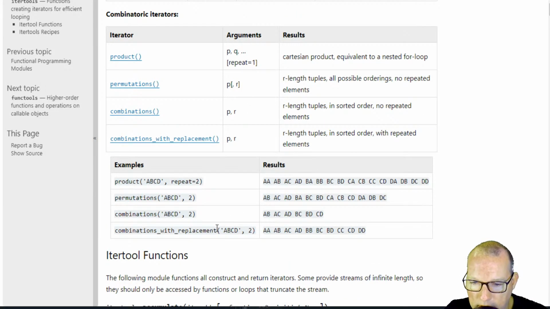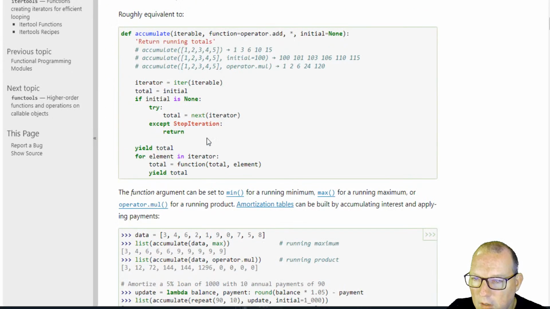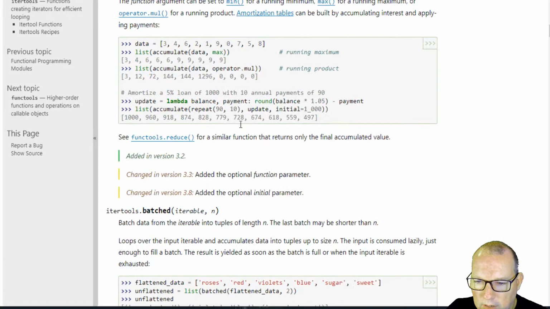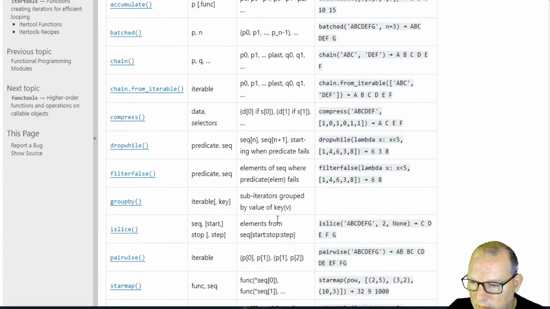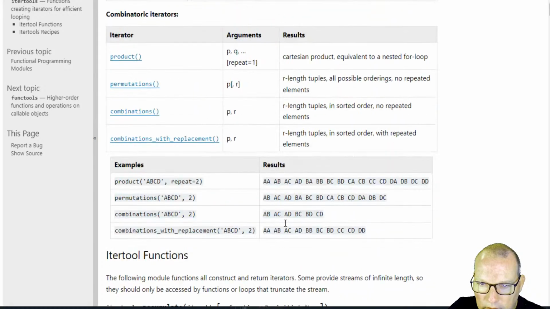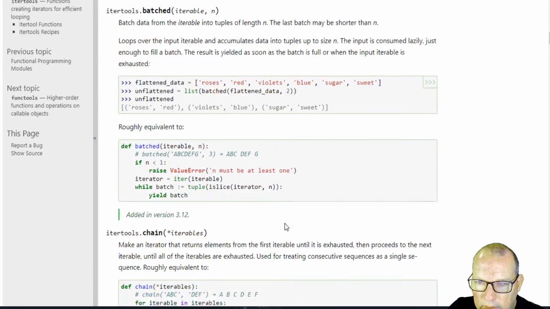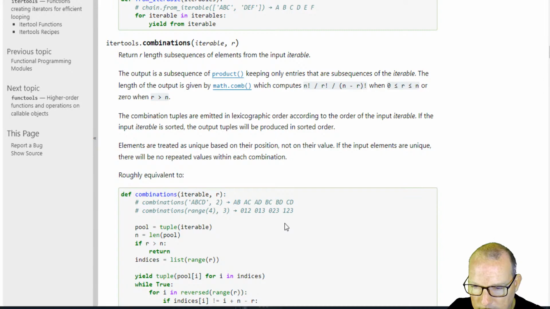We may just have to 100% brute force this. Product, combinations, accumulate. Product. Because no slicing, and no, it's not slicing. Compress. Combinations of a list. Compress, drop while, filter false, take while. Let's go back and just be thorough. Combinations.